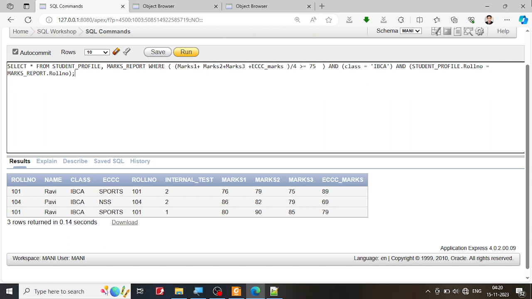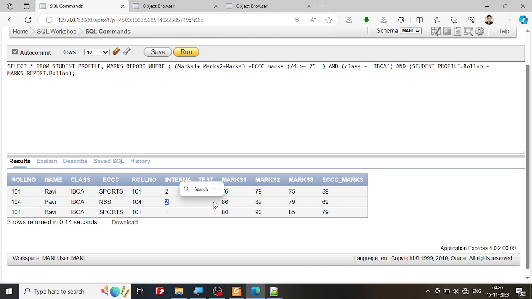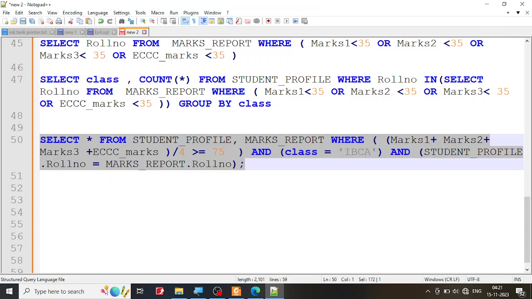So student number 101 student is there. In the second test, he or she, I don't know, regardless of the gender, got the distinction. Second student 104 in the second test got distinction. Again the first student 101 in the test number 1, remember in the first one it is test number 2, this time it is test number 1, got the distinction. So this is what they have said, get the distinction, and we got the distinction.